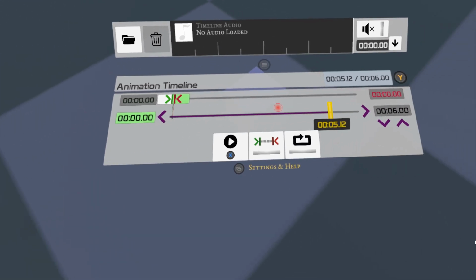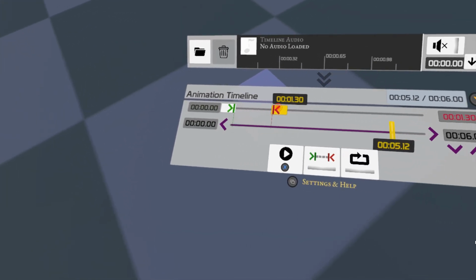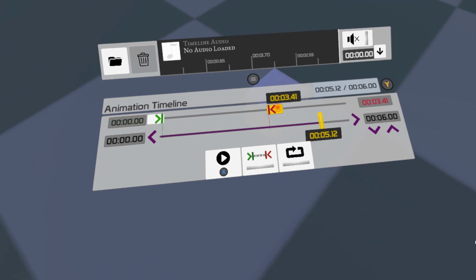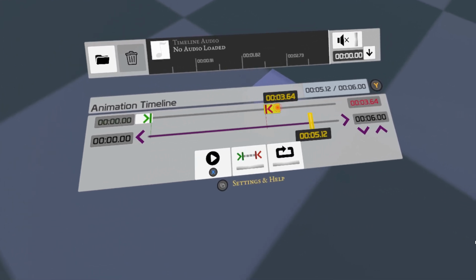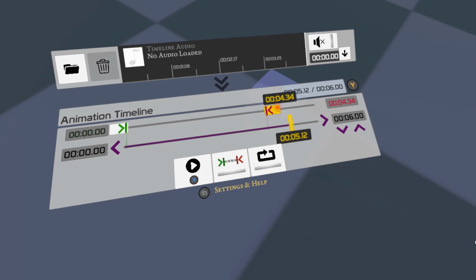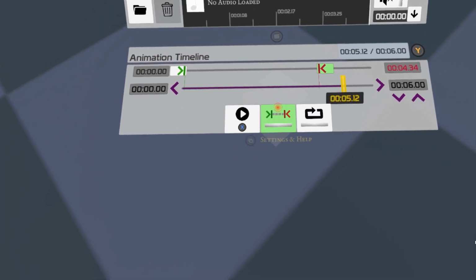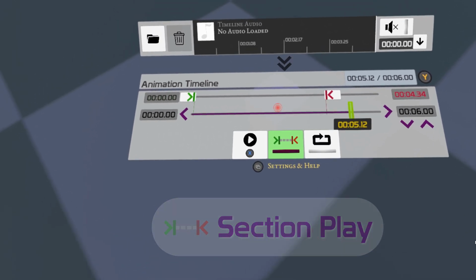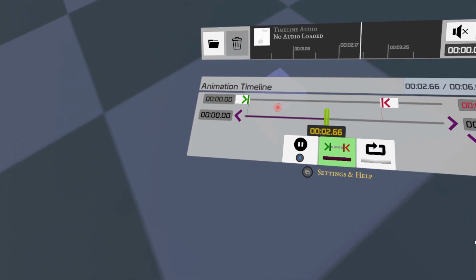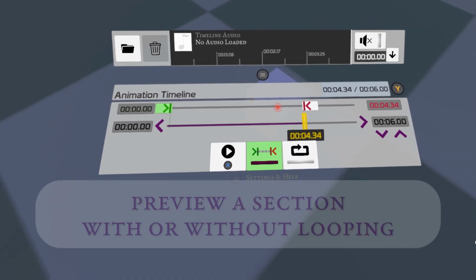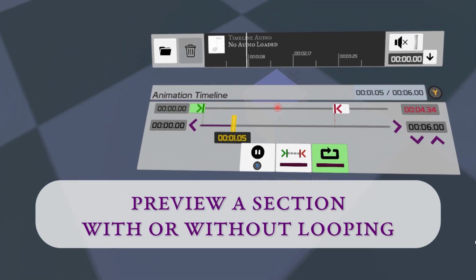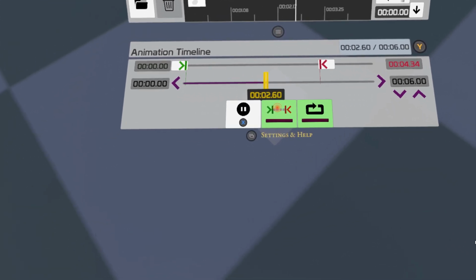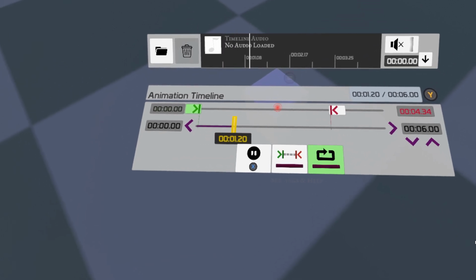If I wanted to watch that over in a loop, I can set my flags here. The red one is the out flag, green one is the in flag. We'll set that one at 0, and let's set the out one somewhere over here. This button down here in the center is to turn on section play. Now when I play, it will only play between the in flag and the out flag. I can also turn on loop, and it will continue to loop just within the section so long as the section play button is toggled.